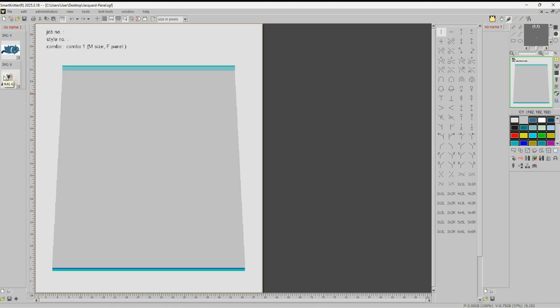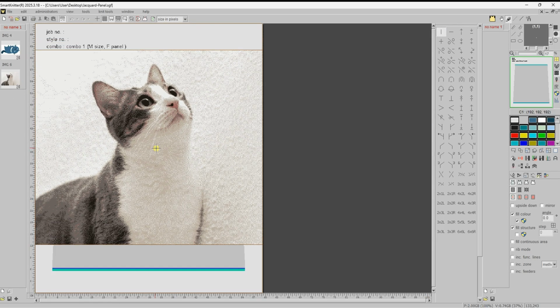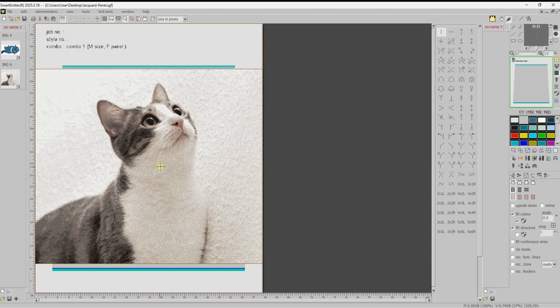Switch to the Knit Panel file. Click on the image and choose the option Set Pattern Fill Parameters. Select Merge Color Palette and click OK. Click the image again and select Pattern Fill. Click on the panel to fill the image.